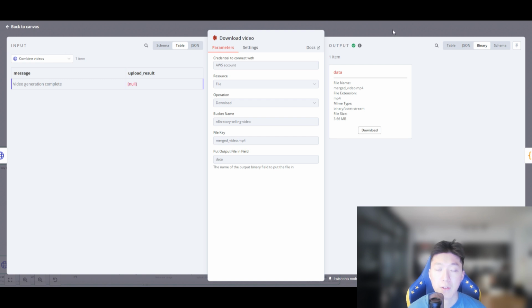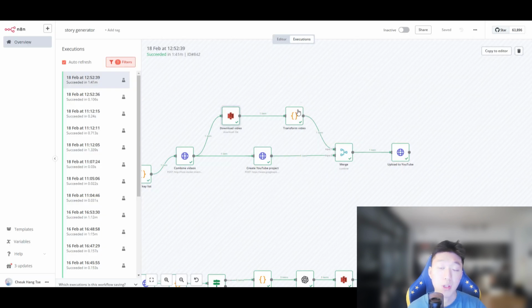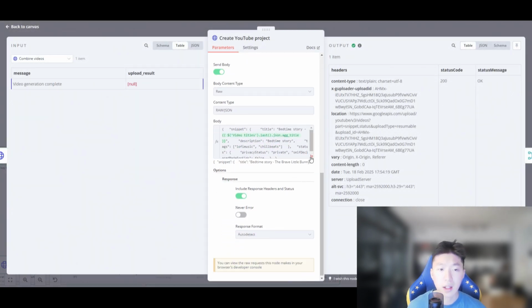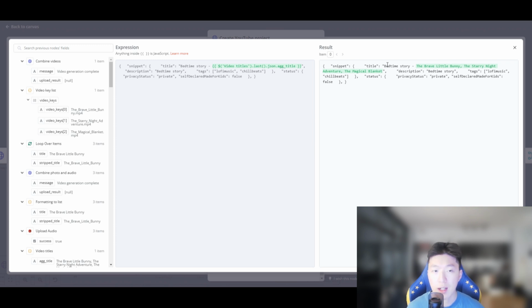So we go to the first route, which is download video. Then we will download that video to our N8N workflow. And then for the second route, which is to create the YouTube draft, in here you will need to set the title, description, and the tags. And for the privacy status, you have to set it as public.